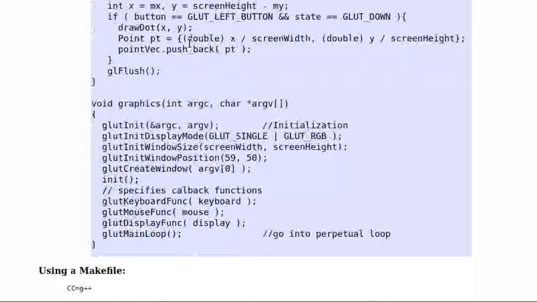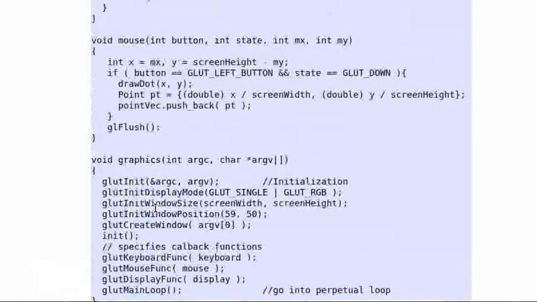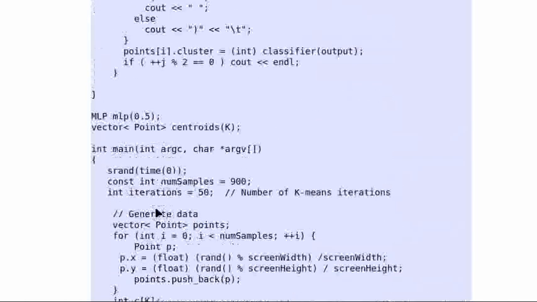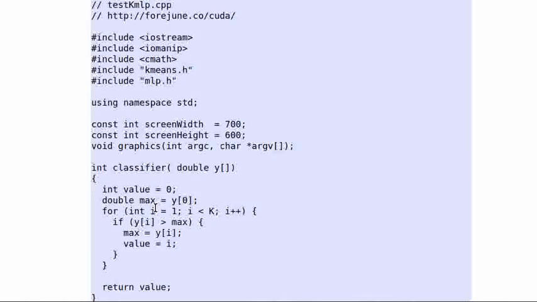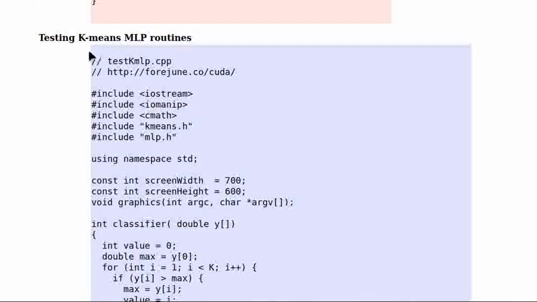So this is the graphics routine. These are callback functions. Now let's copy this. So we copy this.